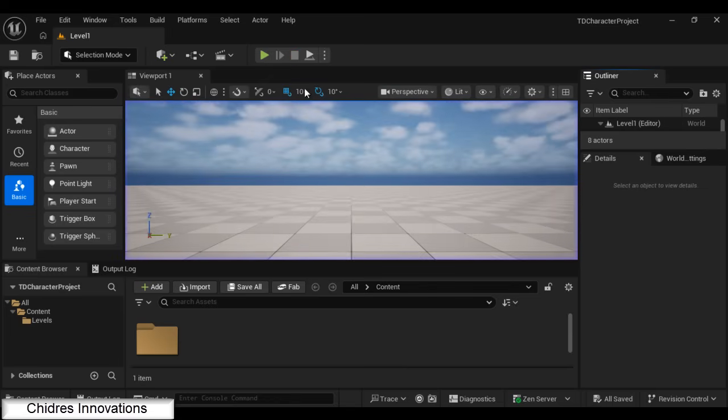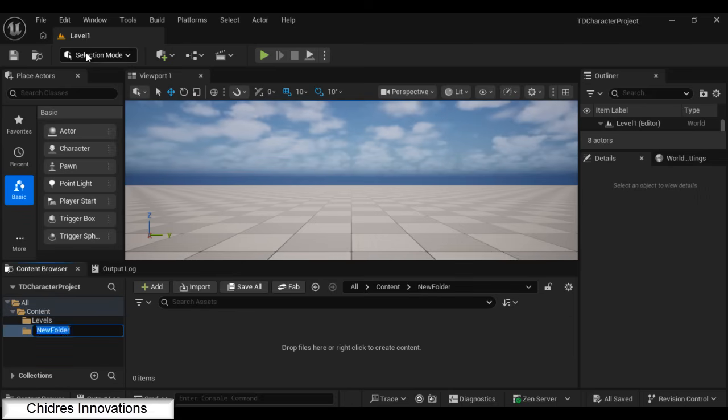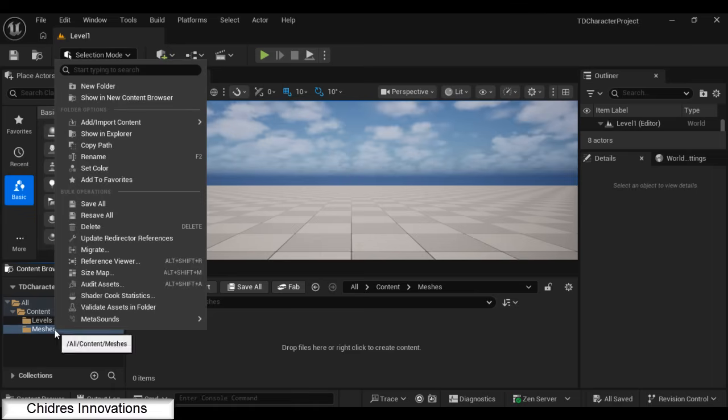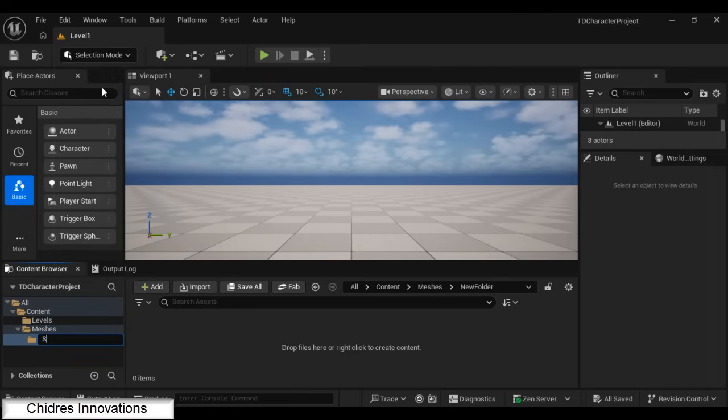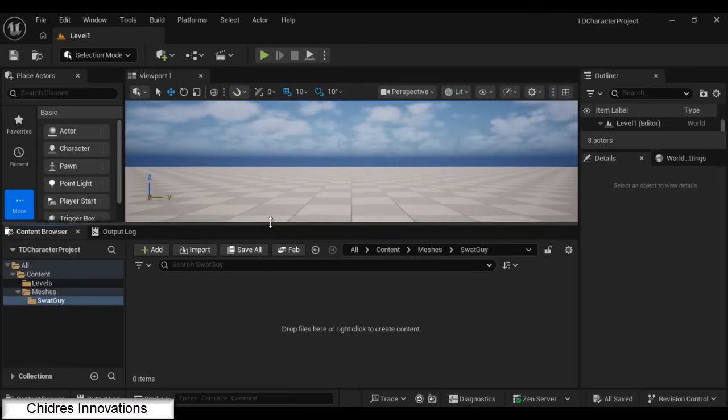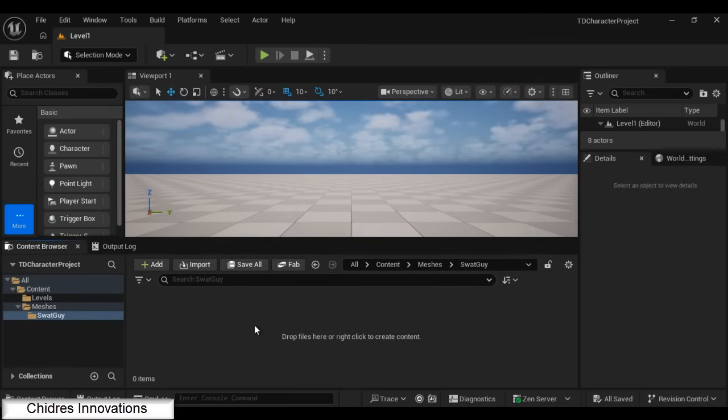So we are going to create a top-down game character step by step. For that, I need to import the 3D model and required animations. So I right click here, create a new folder. I call this as Meshes. Then I right click, create a new folder. I call this as SWAT Guy. I have already downloaded the SWAT Guy 3D model from mixamo.com. I am going to drag and drop it.